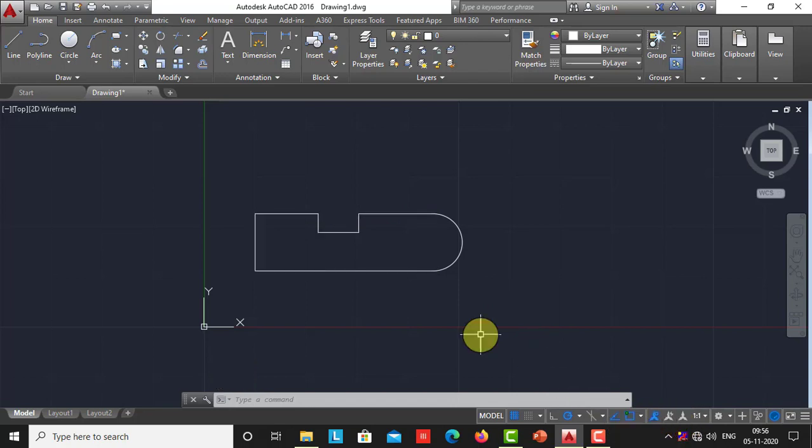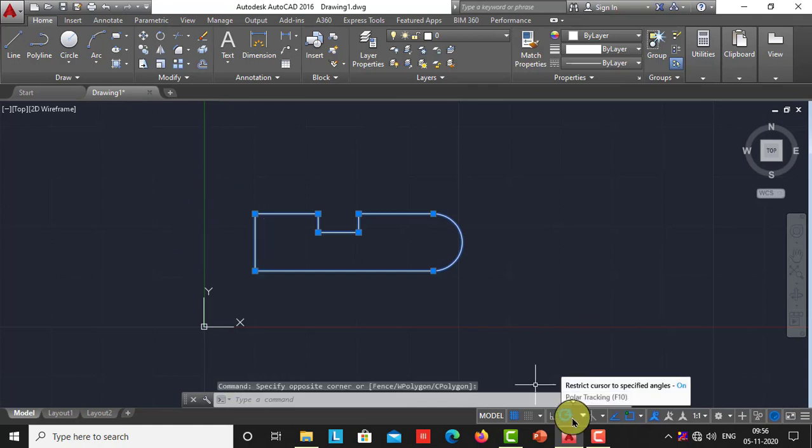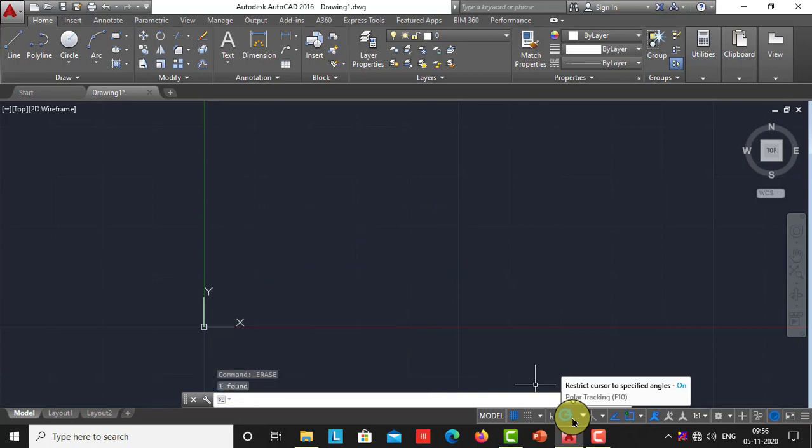Now the next modify command is the erase command, which we have already explained in the first session. If you want to erase this object, then we have to select this object, and we can erase it by using the erase command: type erase, press enter, and the object is erased.